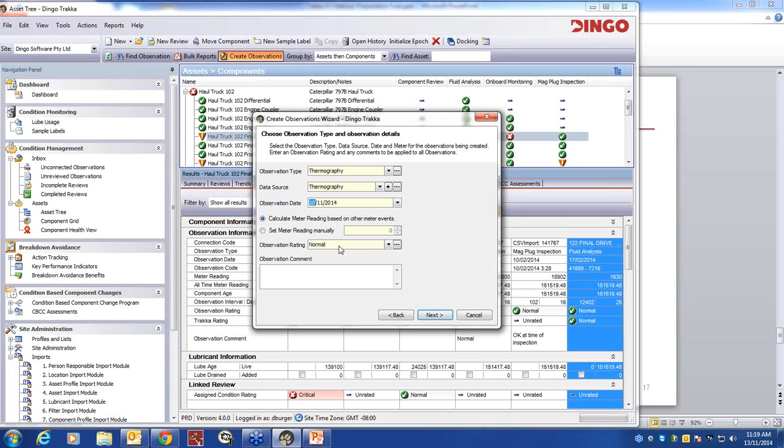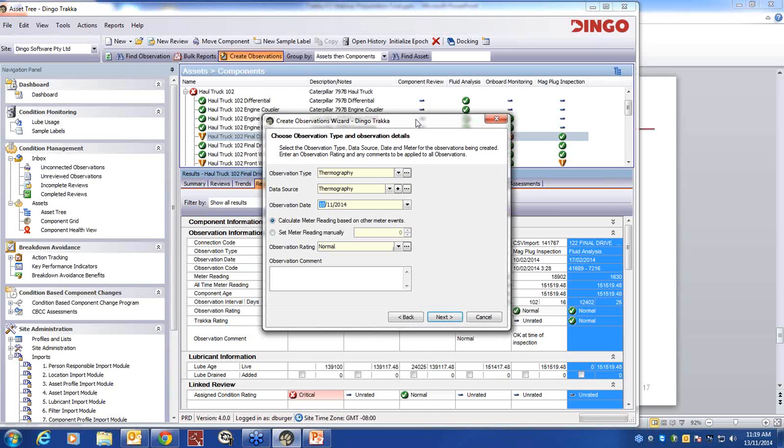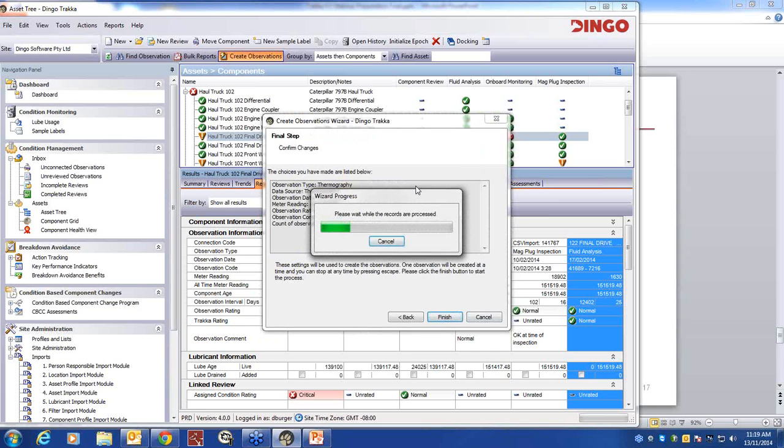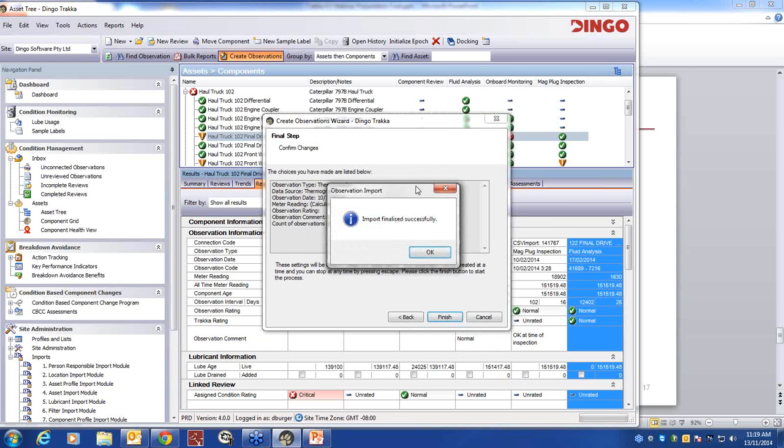I can set an observation rating as well. If I'm just creating a placeholder review, I'd probably leave that as normal, and then the review itself will set the condition. And I can put a comment here as well. So let me click on Finish there. It's going to go away and create those 6 observations.